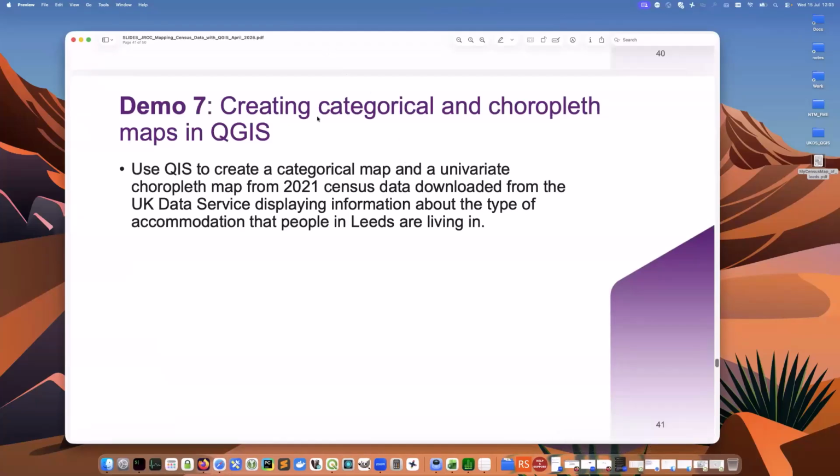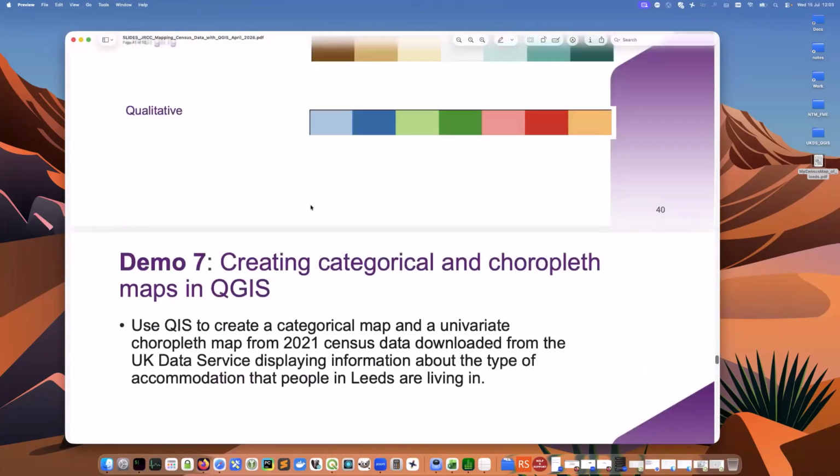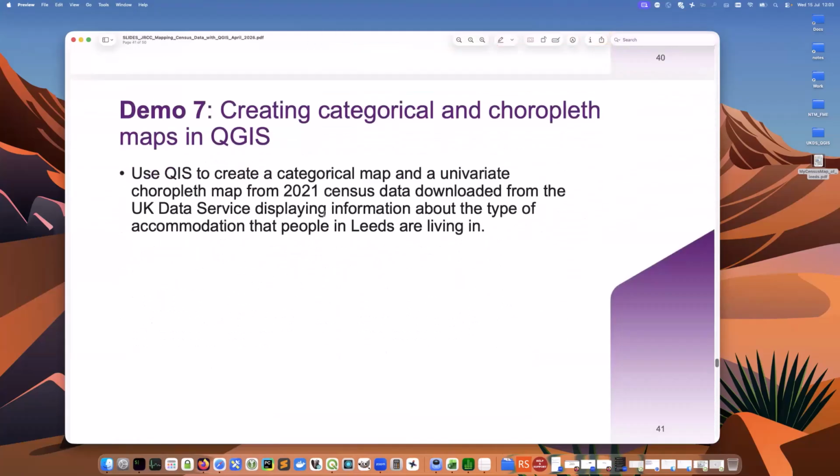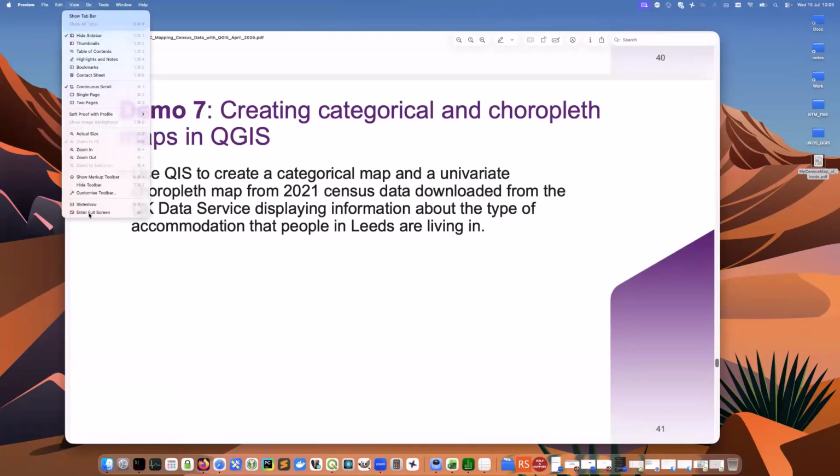So I'm going to go back to some slides, I think, and we're just going to look at some other types of census map other than univariate choropleth and categorical maps. So let me just make these full screen again.